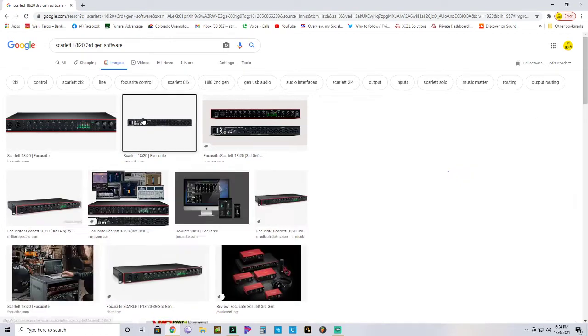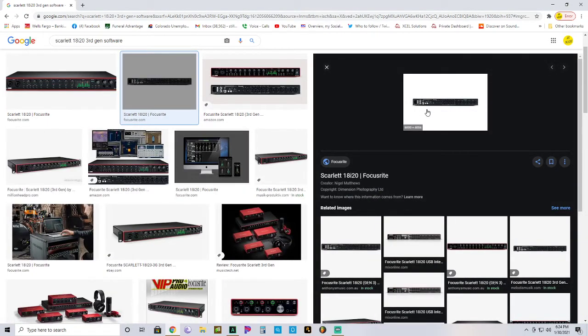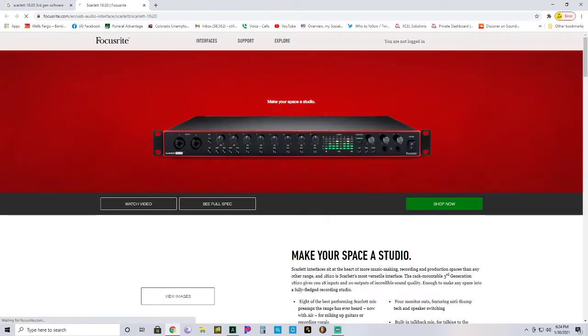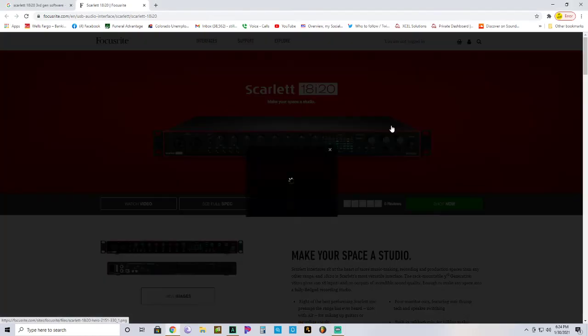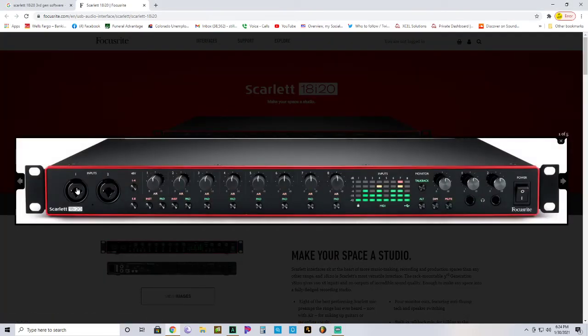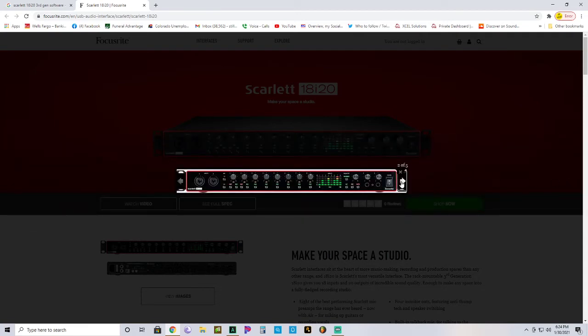So pretty much in this section here, you can see you have two options. You have your microphone one option, your microphone two option, and if you were to switch that to the backboard, you have three, four, five, six, seven, eight microphones, and here you have your monitors. Of course, you have your USB that goes into your computer.